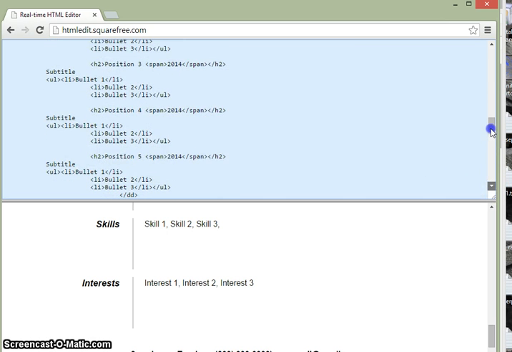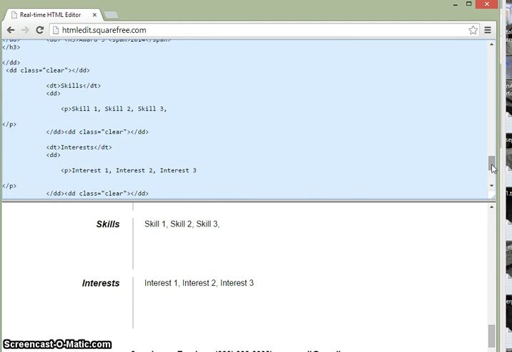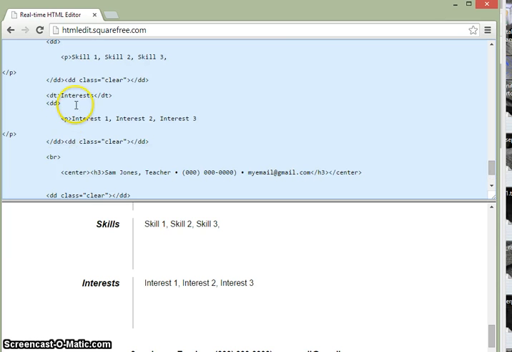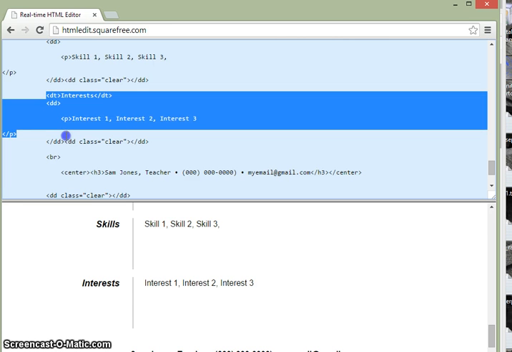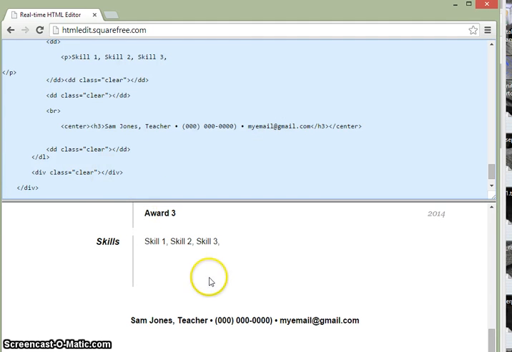Let's scroll down. There, I found it, interests. And if I don't want to include this section, you need to delete the whole thing from the code. Go all the way from this tag dt that's beside interests all the way to the end where it says /dd. And once that's deleted, you should see on the preview no more interest section.